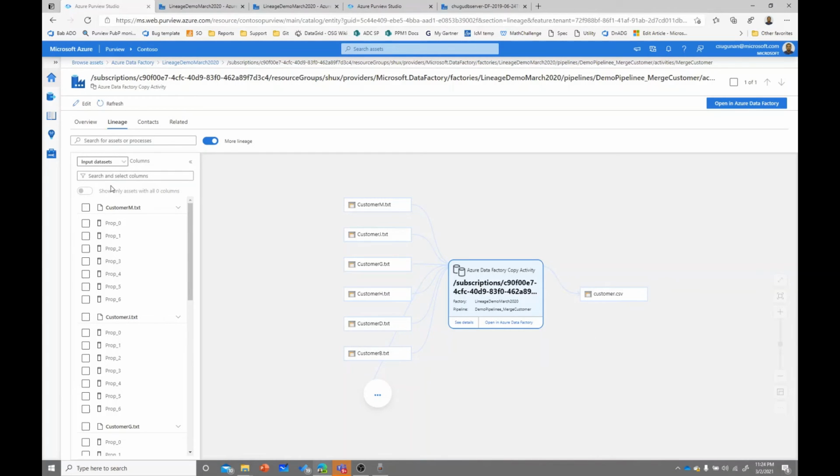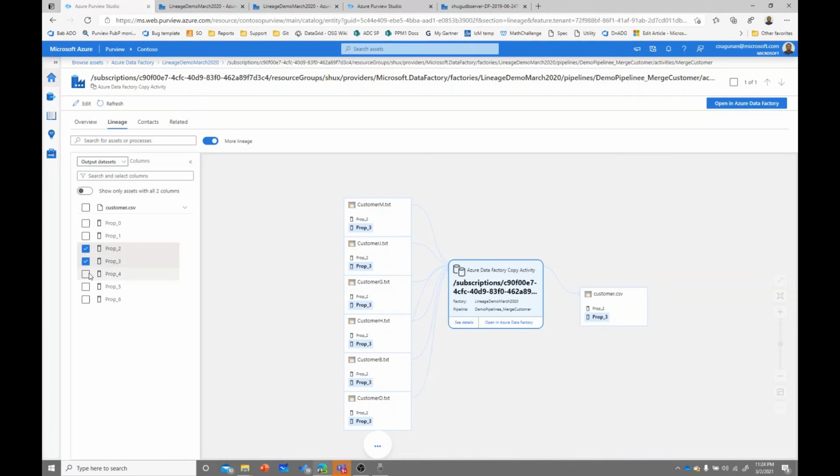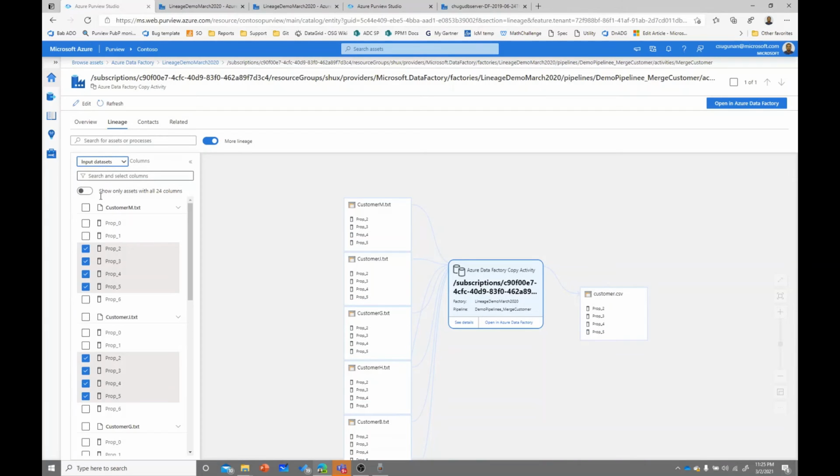If you see here on the left side, we enabled a new option to see the list of columns from the input dataset and also the output datasets. You can see the input and output dataset column level lineage in a single pane without having to switch between input sources or the output sources.